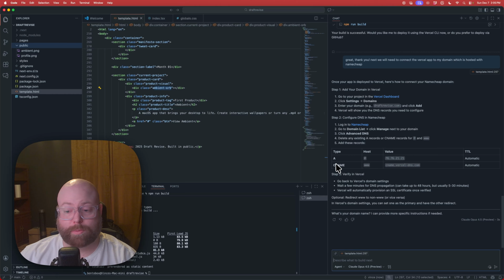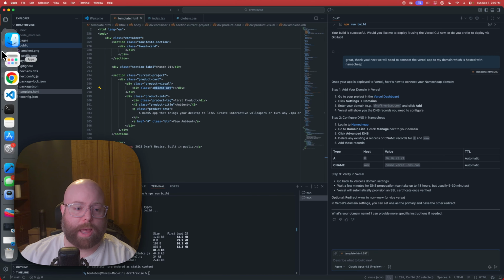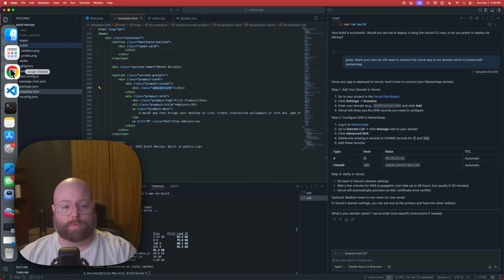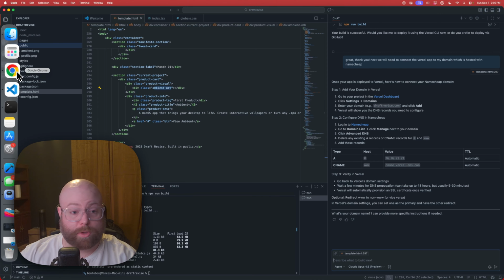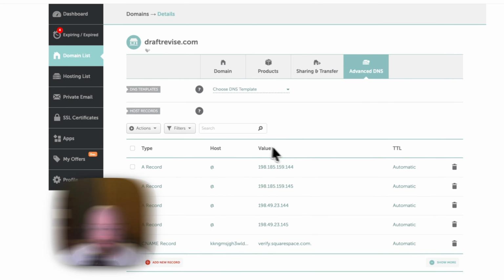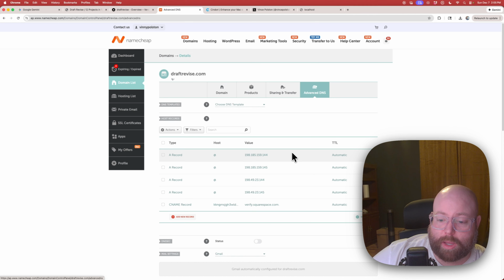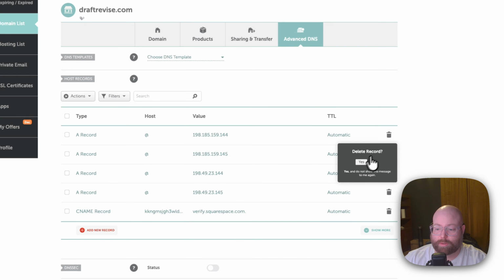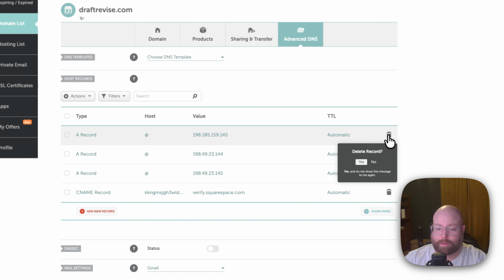Makes sense. So we're going to basically create an A record with the @ host to the IP address, and then a CNAME for www. That way both www and non-www get forwarded to the app, or to the deployment rather. So let's go ahead and, oh yeah, I forgot. I did have this set up with Squarespace at one point. So let's just delete everything.